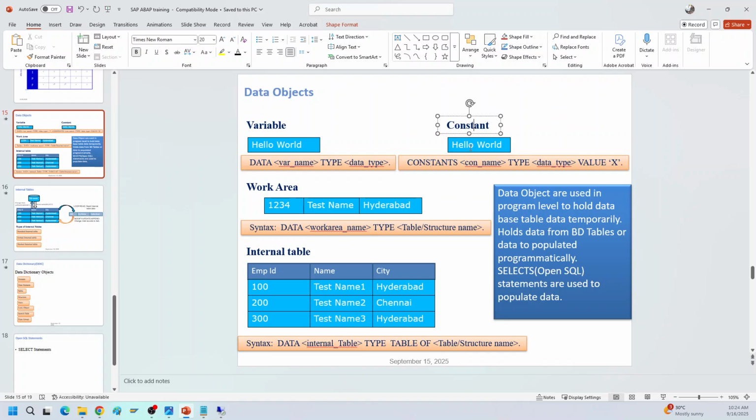Constant is a fixed value. Again, it's a single value and it's a fixed value. So once we define the constant, we cannot change the value of the constant during program runtime. So CONSTANTS, constant name, TYPE, data type, and we need to mention the value. What is the value we need to assign to the constant?